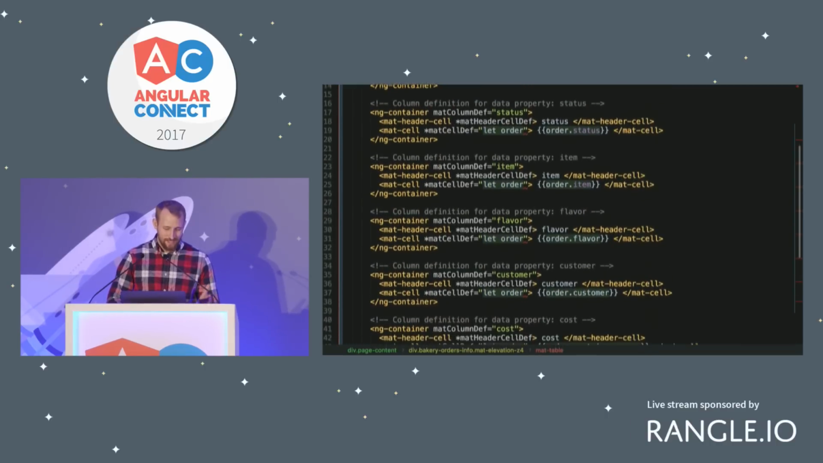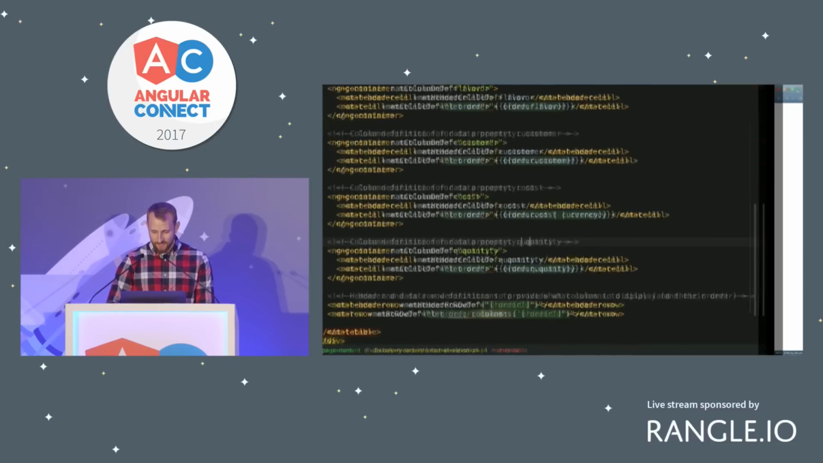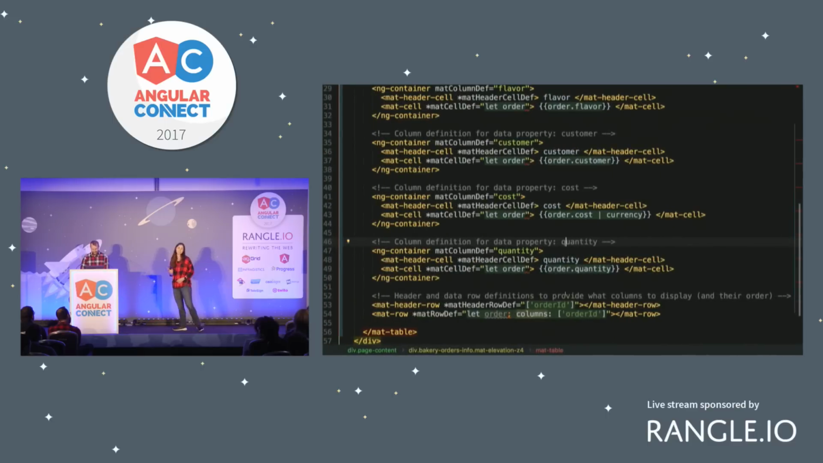So I've added 6 more columns for the item, the flavor, customer cost, quantity. Great. And so if we see our table, it still says order ID. I don't see everything else in there. So what are we missing? Oh, we have to update the row. That's right. So let's tell it what columns and what order we want them to display in.